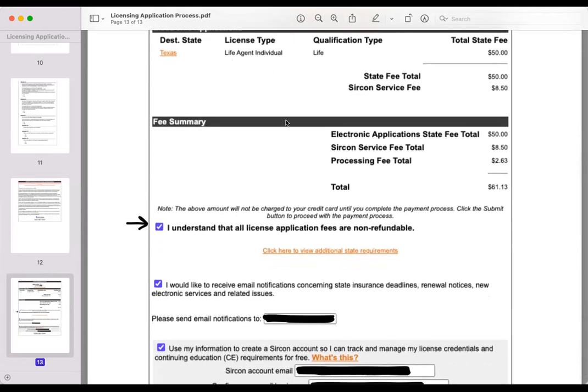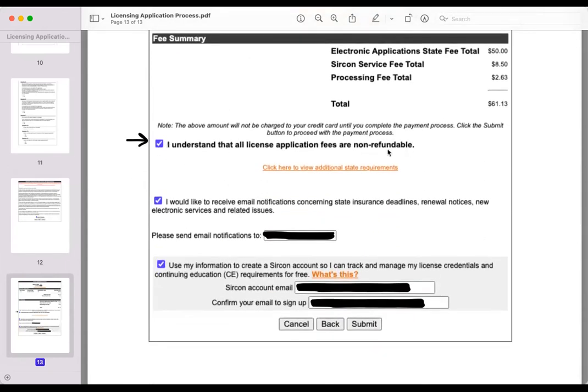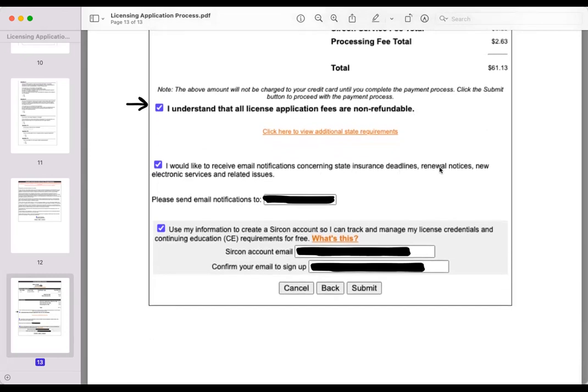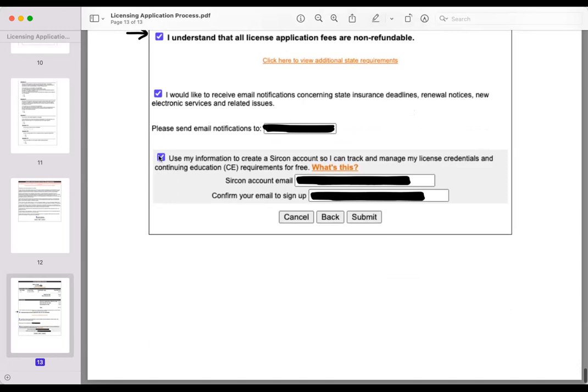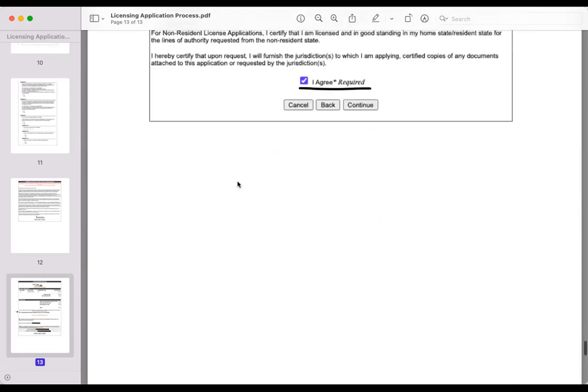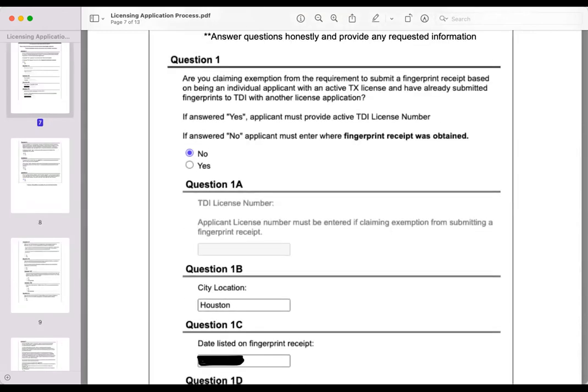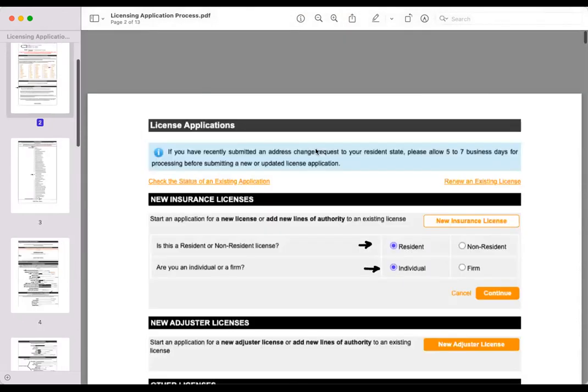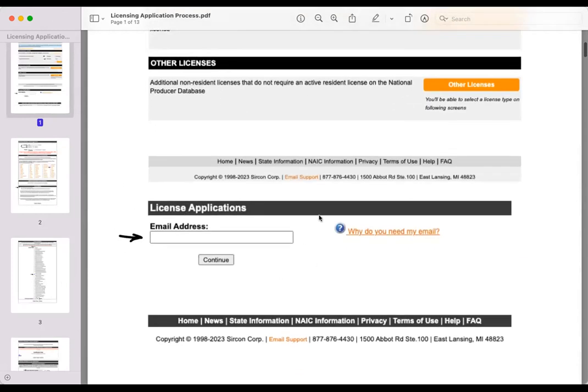If that is what you are requesting, it's up to you if you would like to receive emails. Usually it's good to know because if there are deadlines or your renewal notice in particular, you want to make sure that you're getting your renewal notice. And you can use this information to create your account. You do want to create an account because when time comes to renew your license, you will be needing this. So that's it. That's how you apply.